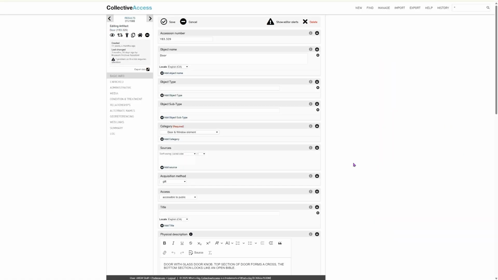Let's take a closer look at the condition and treatment screen of an object record. Condition reports, treatment reports, and treatment proposals all contain the same fields. For the purposes of this example, we'll use a condition report. First, navigate to the object record you'd like to add a condition report to. Then, click on the Condition and Treatment screen.